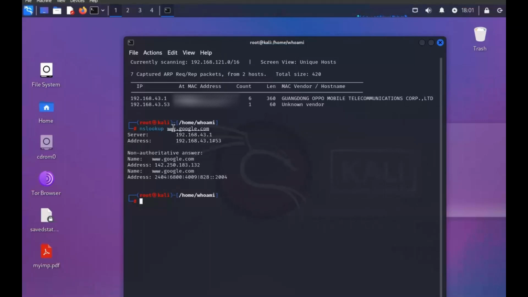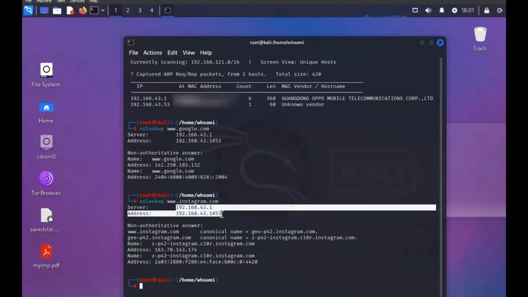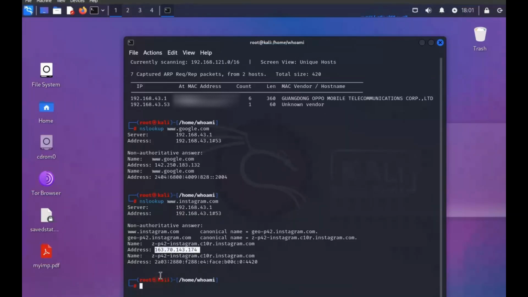We typed here www.google.com. We can type any other website. Type the command, firstly nslookup, www.instagram.com. Press enter. Now this is the Instagram IP address. Firstly, this is our own IP address. This is the IP address of Instagram, and this is also the IP address of Instagram, but the version is IPv6. So these are the methods.